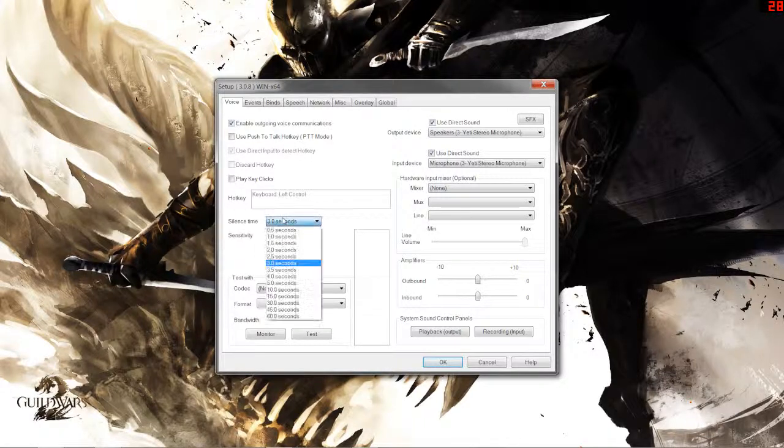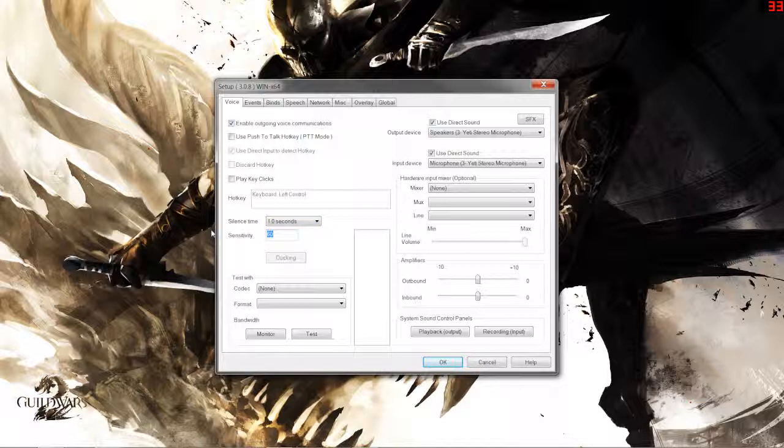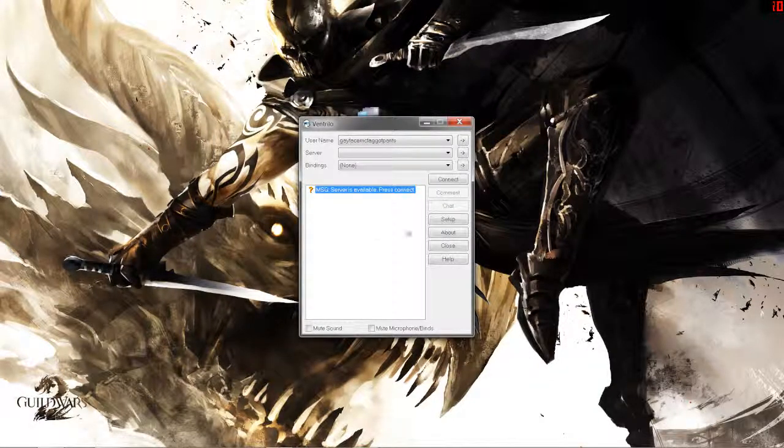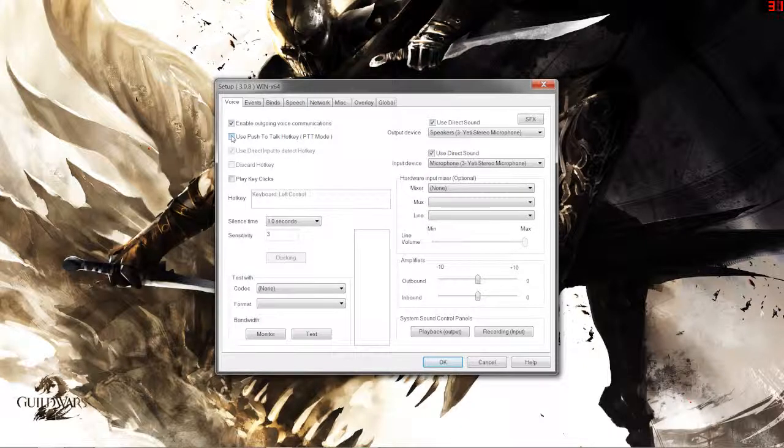Now, this is for non-push-to-talkers. I turn my silence down to 1 second and the sensitivity down to 3, but that's just personal preference. I'd say no lower than 10, otherwise it doesn't even pick up your voice unless you're shouting. So I have it at 3, and that should pick up my voice whenever I talk. But if you want push to talk on, obviously, turn on push to talk, and then just when you click there, set your key. Okay?